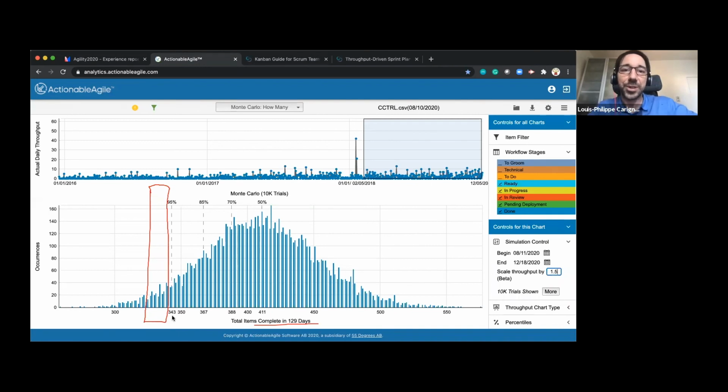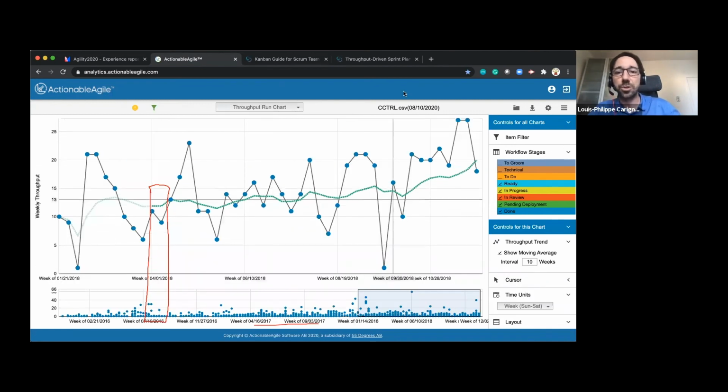So for me, Monte Carlo is really good for forecasting per quarter, while the throughput run chart that you've seen is pretty good for forecasting the next sprint or two. Does that answer your question?